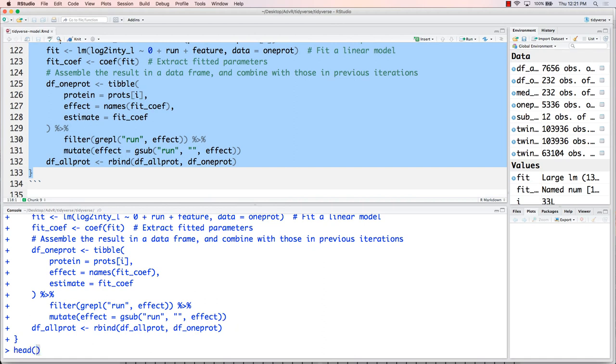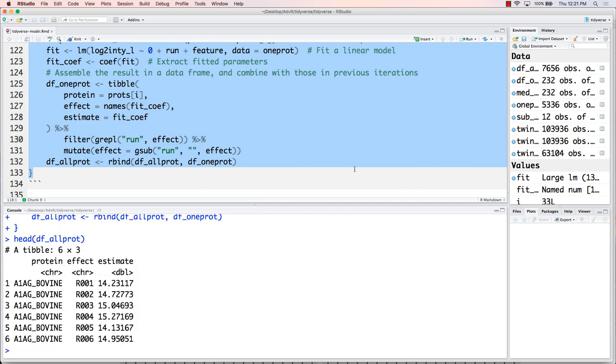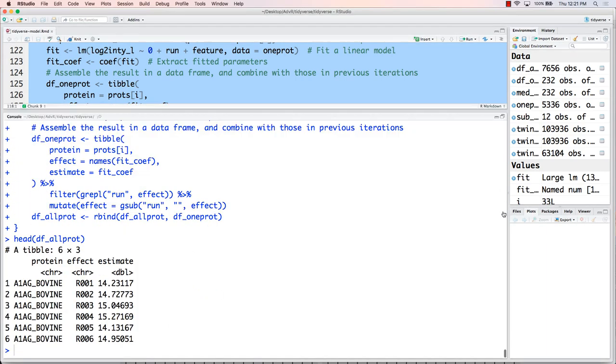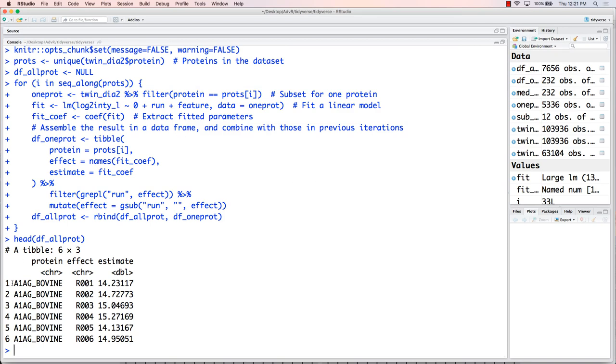Now, the output here essentially gives me, for each protein in each run, the run-level summarization for these proteins. Any questions for this?